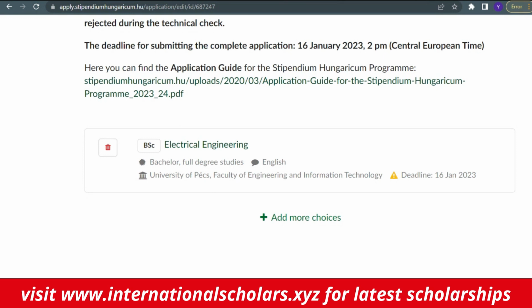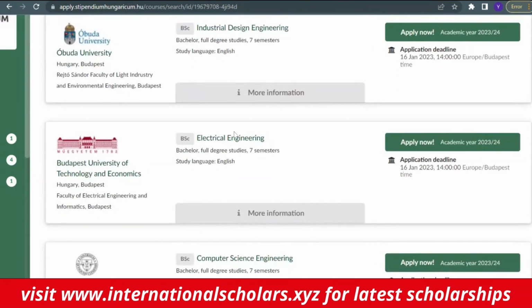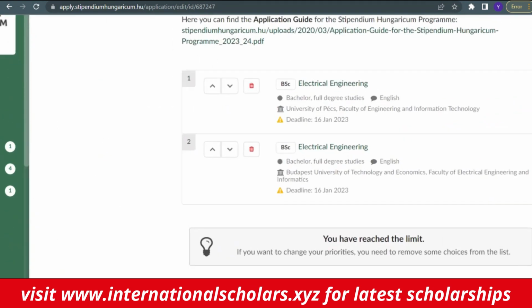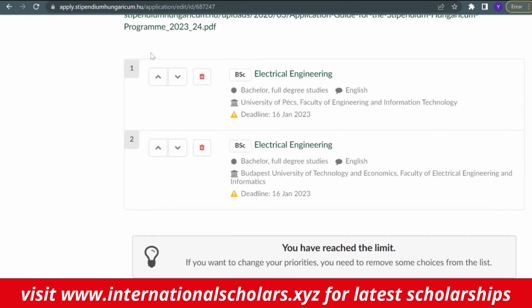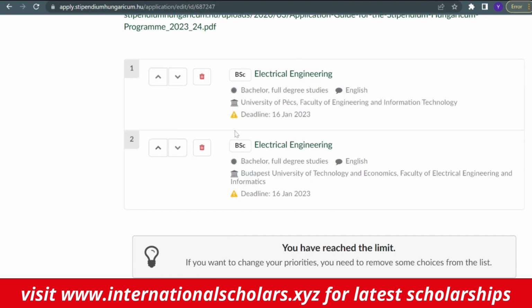To add more study choices, you can just click the Add More Choice link. As stated earlier, you can select 2 different courses from the same university, or select the same course from different universities. Once you've chosen your second choice, you will be redirected to your dashboard. In case you want to change your course priority, you can use the arrow to do so. Save your work once you're done, and move to the next section.